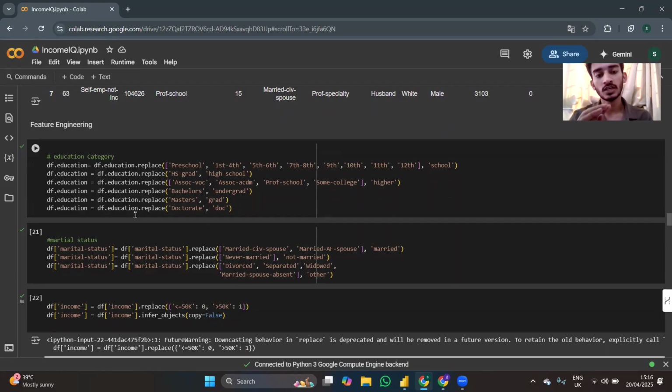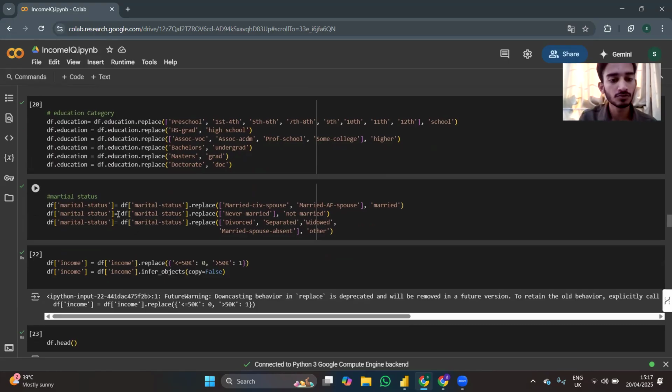I also grouped high school grad into high school, and combined bachelor's with undergrad, master's with grad, and doctorates with doc. These categories help condense the data while still preserving the important distinctions. Moving to the marital status, I merged different forms of being married into a single married category and combined other relationship statuses like never married and divorced into not married or another. This kind of cleaning helps reduce complexity and ensures consistency in how we analyze these features.